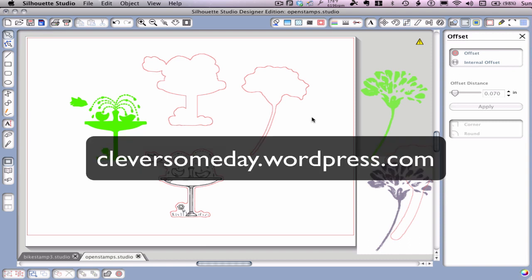So now you know how to make a cut line to match your stamps that you can use to cut and then stamp, or to stamp and cut with my new technique that you'll find out about on my blog.